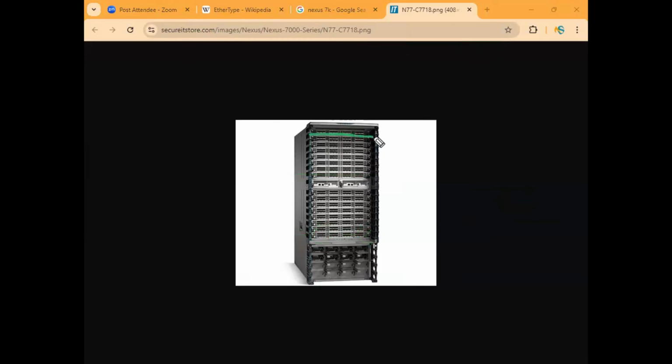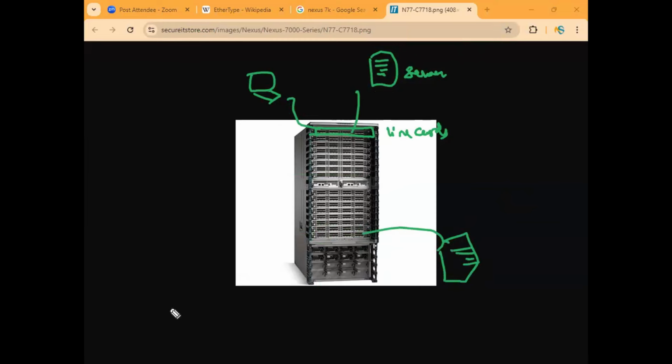So these are the line cards where your users can connect, or from these ports your servers may be connected. There can be a lot of servers, a lot of users connected on these Nexus devices, right? These are your line cards, named as IOM, named as data card. Why? Because they are handling data. All of these cards from here to here, they are handling data.